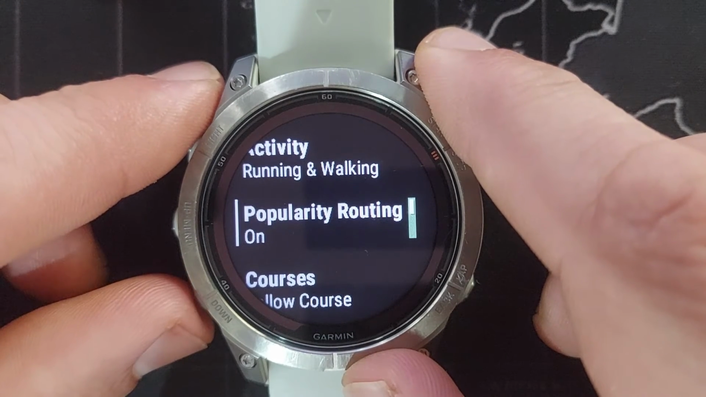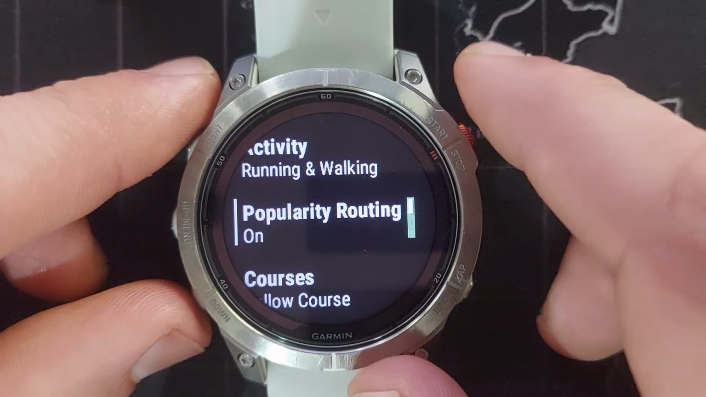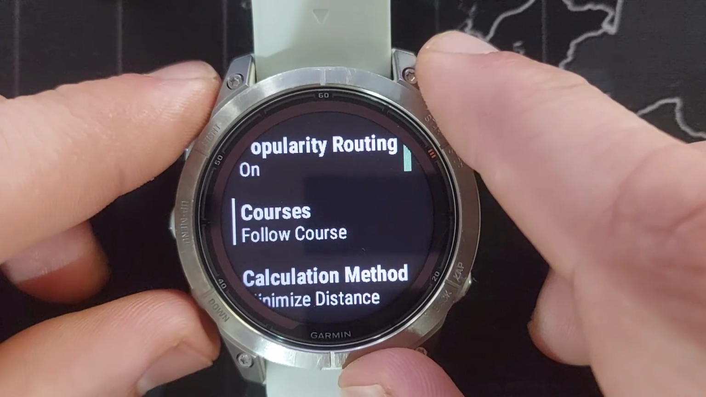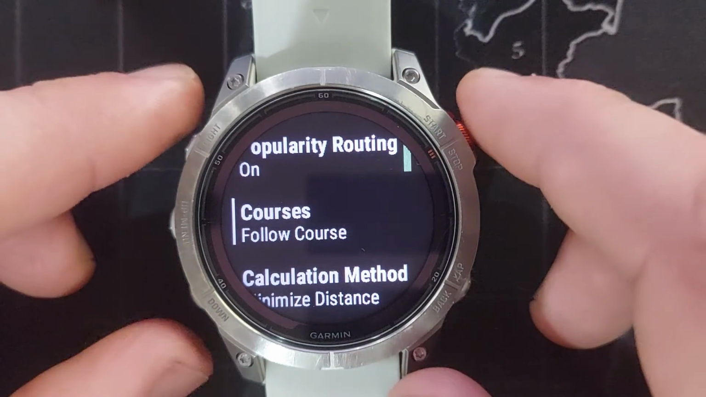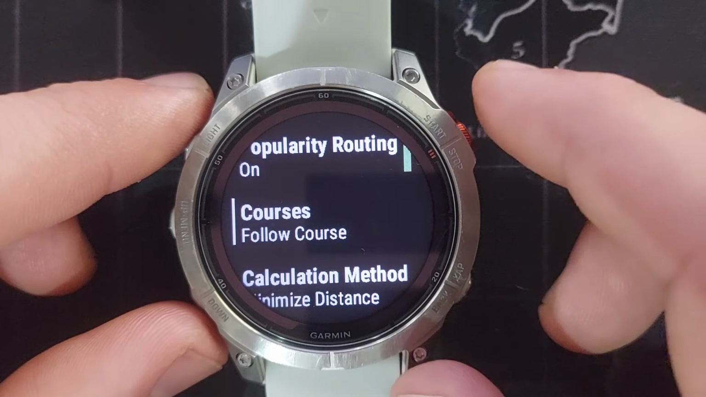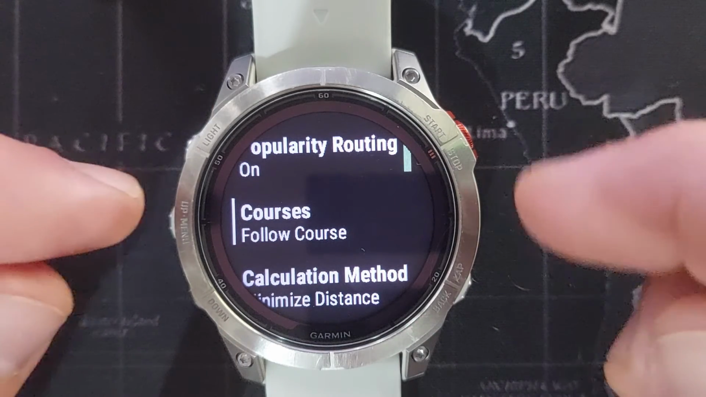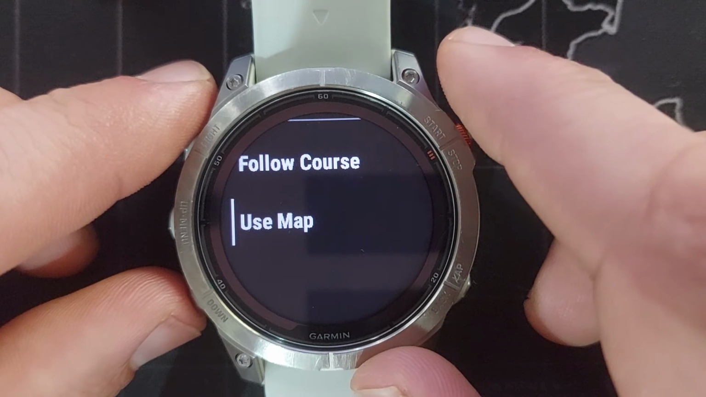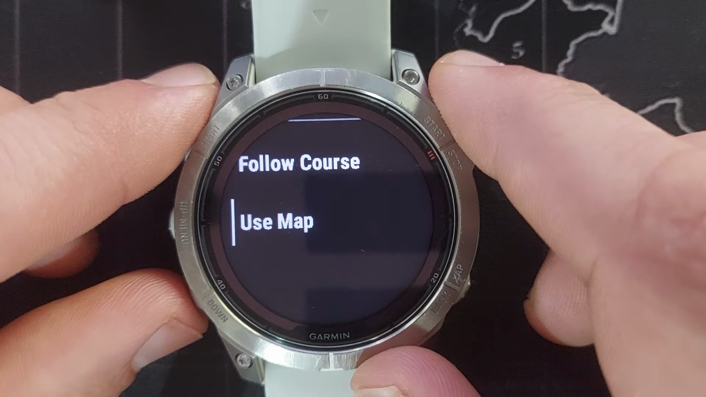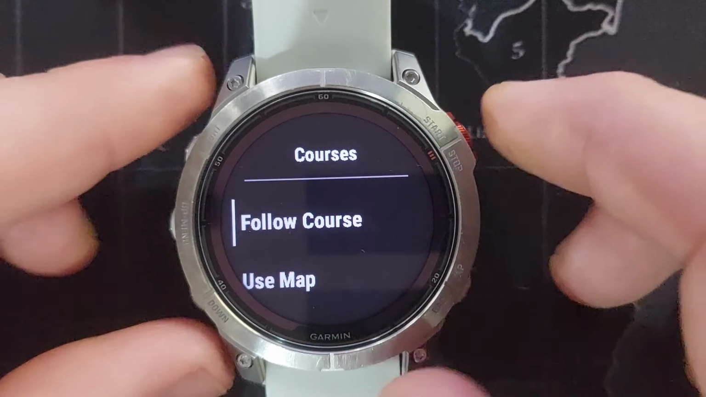Then we've got popularity routing. This calculates routes based on the most popular runs and rides from Garmin Connect. Then the courses, you can set how it should navigate courses using the watch. If you use the follow course option, then the watch will navigate you exactly on the course that you are currently doing. The other option there is use map. Use the use map option to navigate a course using routable maps and recalculate the route if you stray from the course. So if you're going to follow a course that you actually designed yourself, you would rather keep it on follow course.